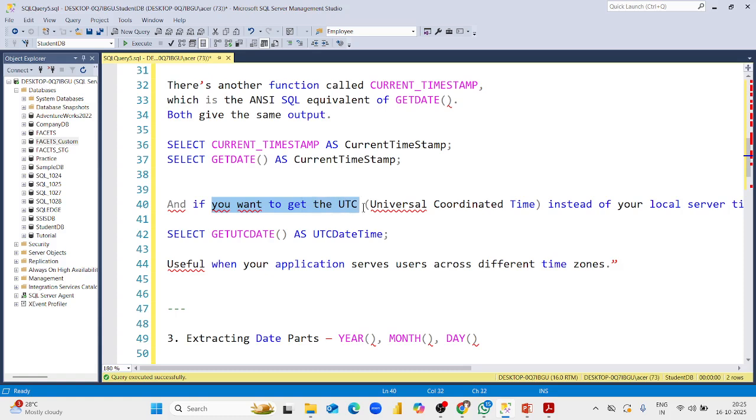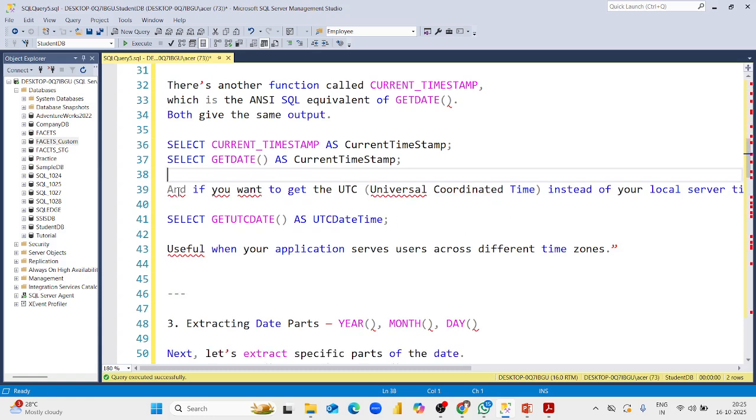What if you want to get the UTC? You need to understand first what UTC means. UTC is Coordinated Universal Time. There are different time zones around the world. In India we use our Indian time zone, called IST, Indian Standard Time. Every time zone is compared with some master, a universal reference, and that universal reference time is UTC.